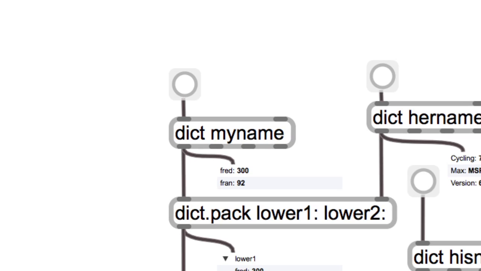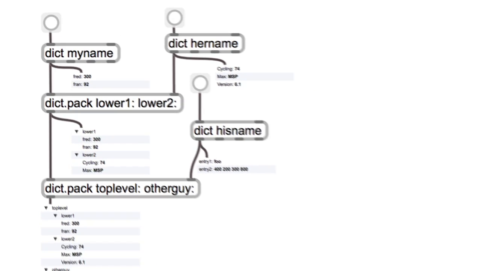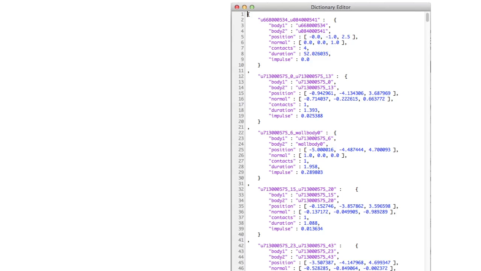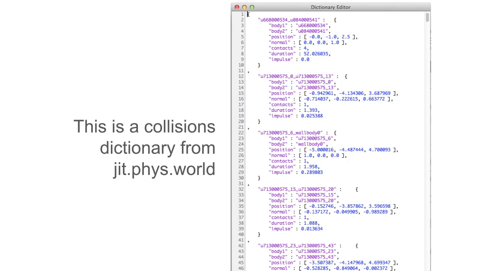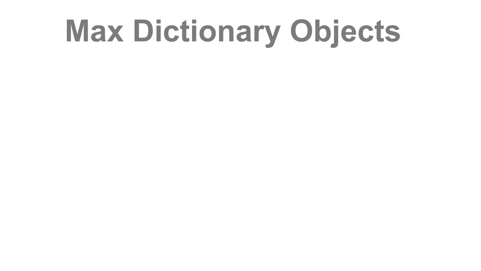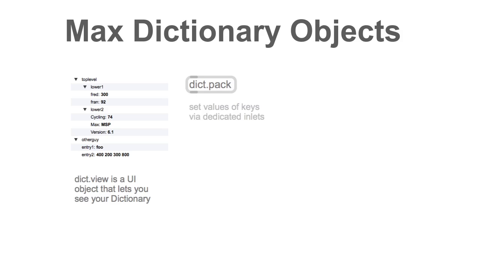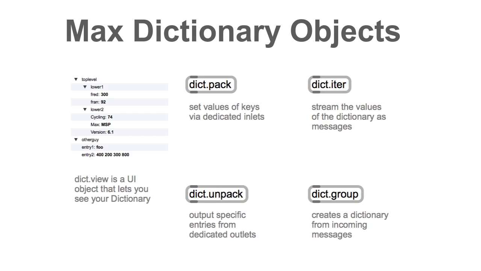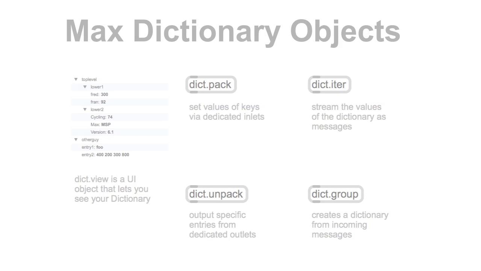Since you can make dictionaries of dictionaries, it's easy to build a hierarchy of information. This can be used to create and manage complex state systems in your Max patches. There's a small collection of objects to help you manage your dictionaries. Here are a few of them. Dictionaries are a robust tool to manage all your Max data.